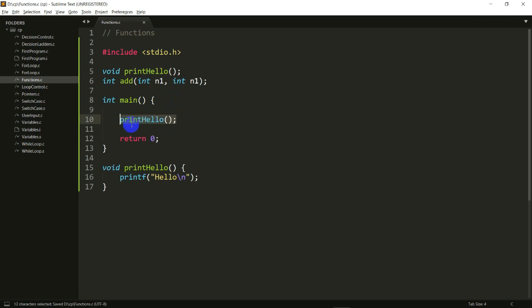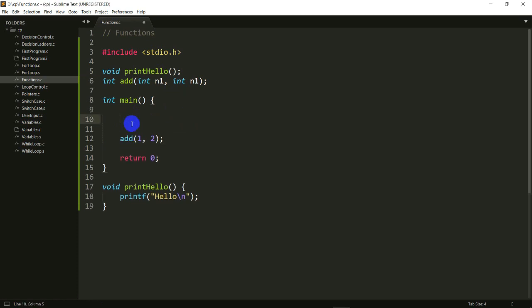And here as well, let's just get rid of this print hello. This is where I need my function call, so I'll just write add, and I'll say 1 and 2. And because this actually returns an int, let me just create an int sum, and I'll assign whatever result this add gives me to sum. So this is my function call right here, and let's just go ahead and write the definition.